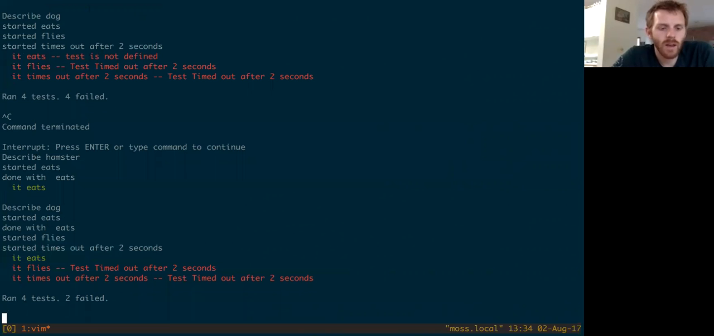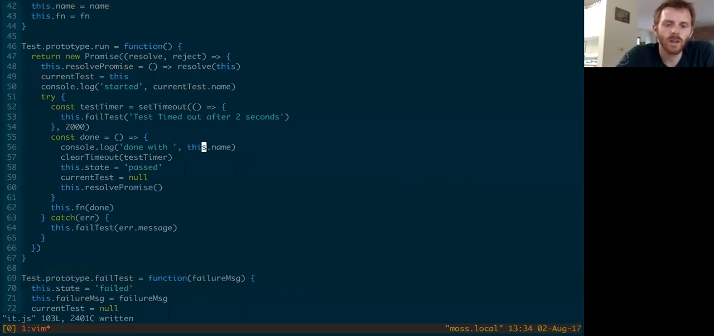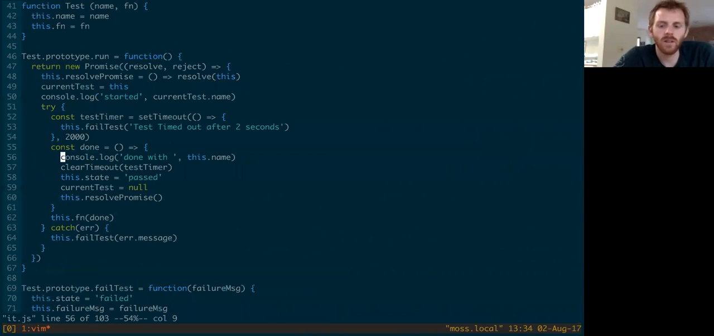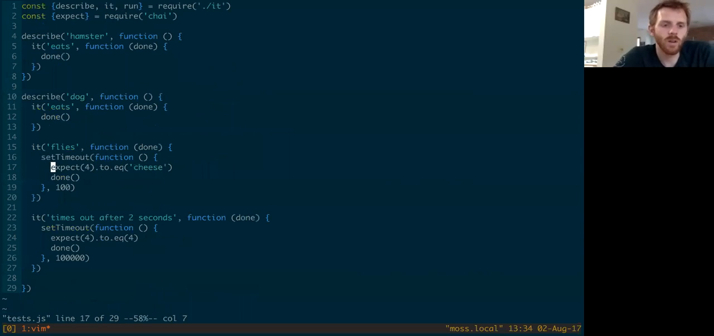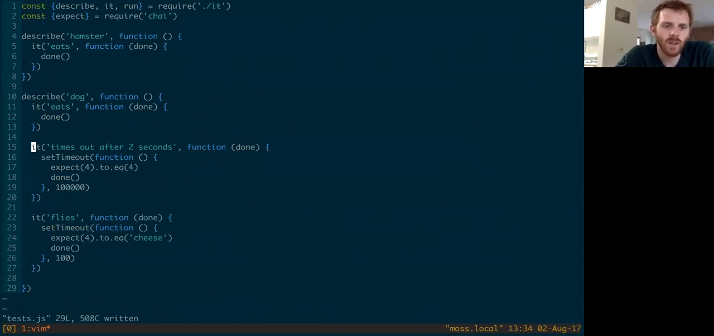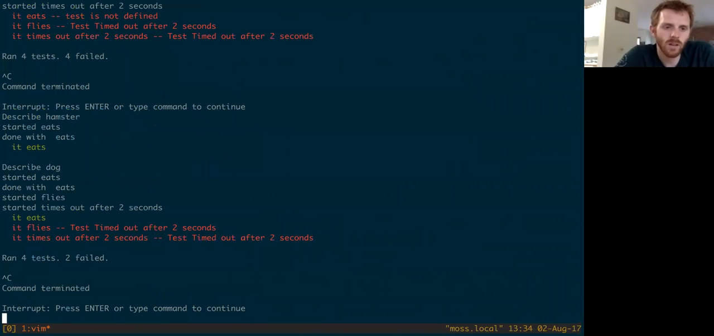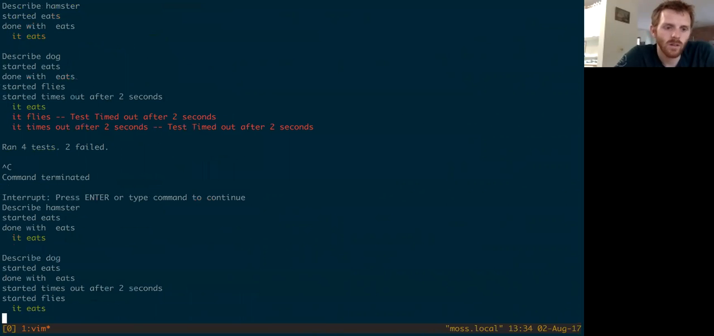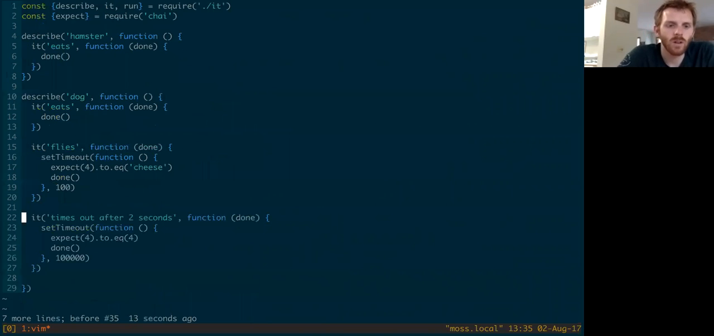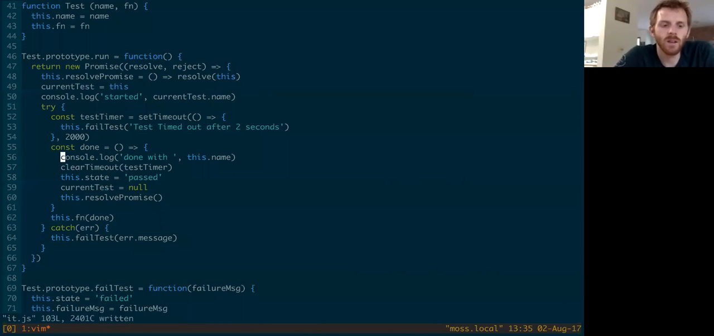Well, let's go figure out why that is. So somehow, this is where this kind of code gets tricky. Somehow this test is starting, and then before it finishes, this next test starts. And that seems bad. I wonder, does the same thing happen if we switch the order? Or is it something about this failing flies test that's hurting us? No, it happens even if we switch the order. Let's put that back.